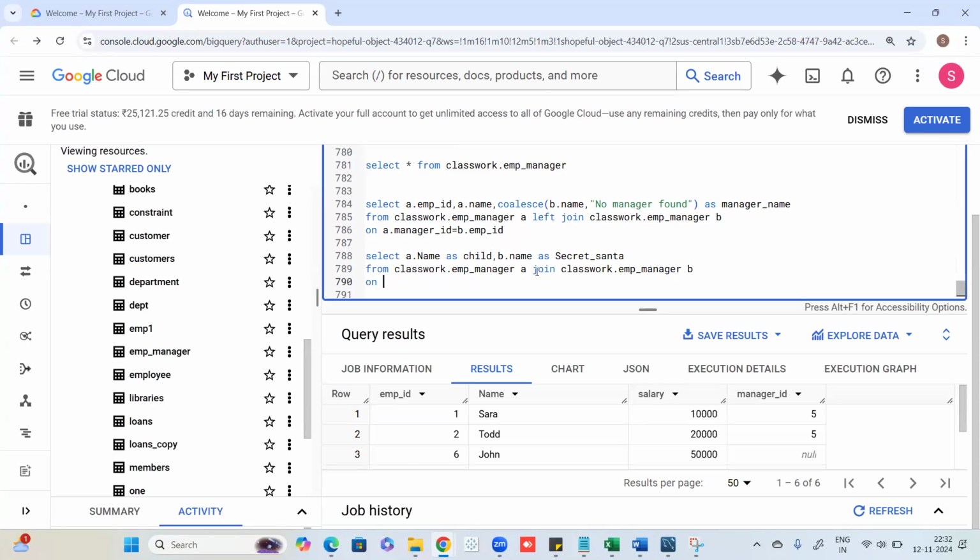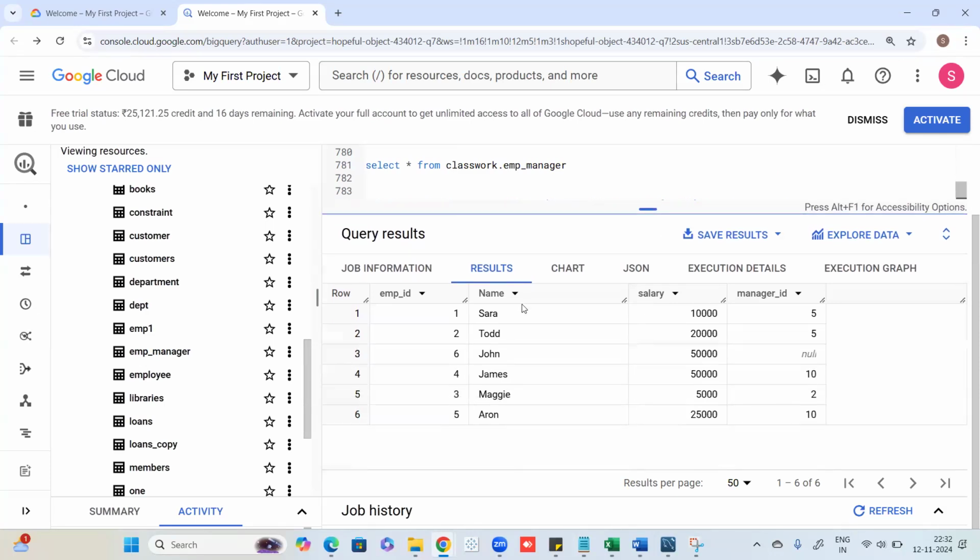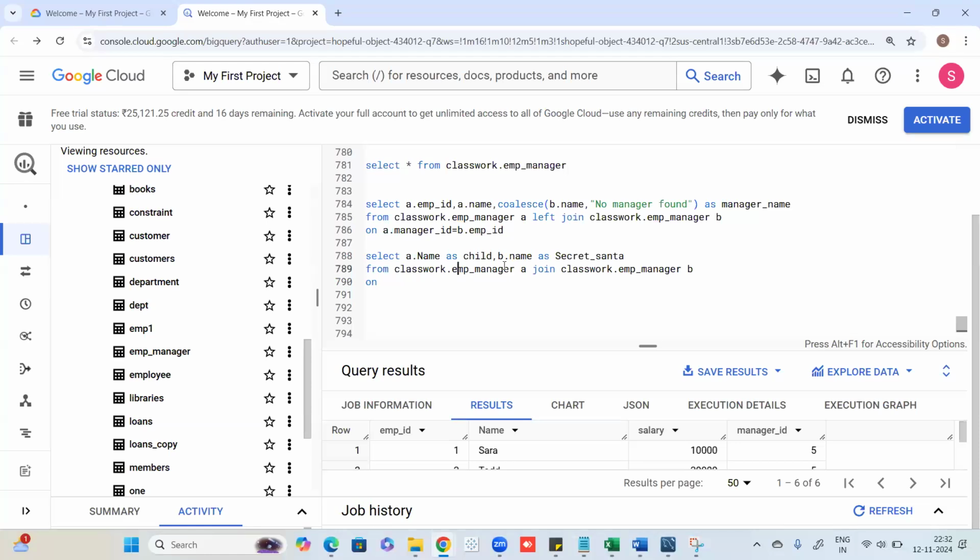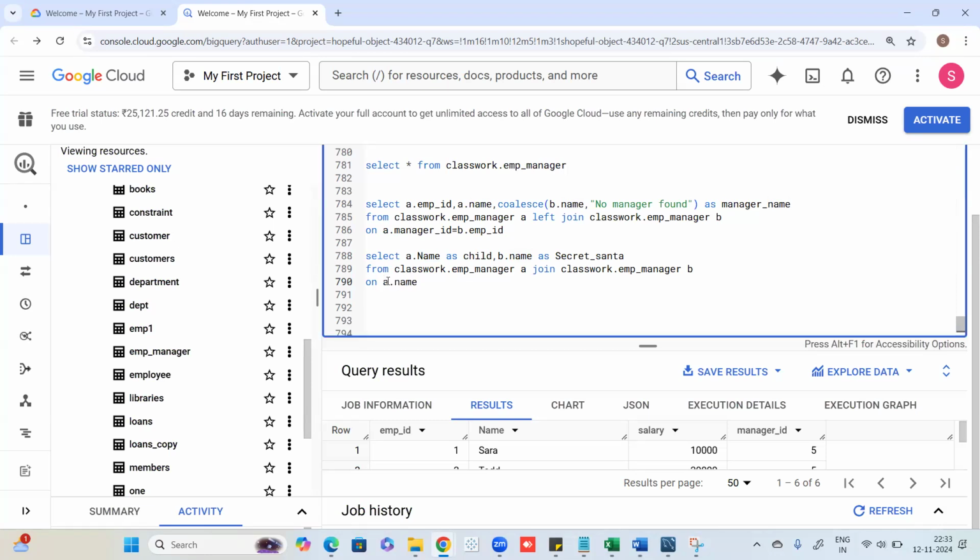Now, what is the logic on which I want to join this? In no case should my name coming from the first instance of employee manager be equal to the name coming from the second instance of employee manager. So this name and this name should never be the same. Correct? Because the same person cannot be his own secret Santa, right? So that's what the join criteria is going to be. A.name not equal to B.name.